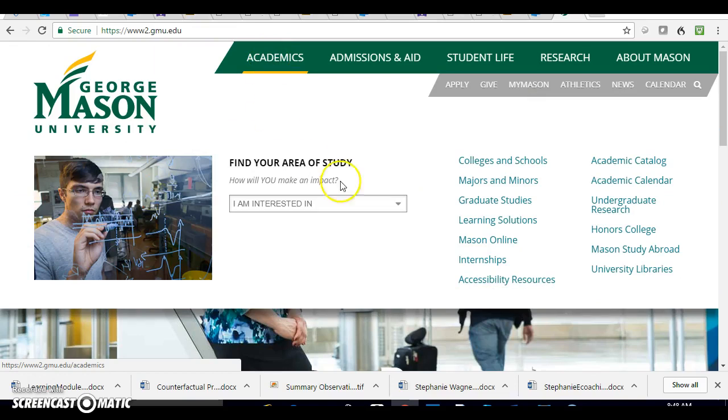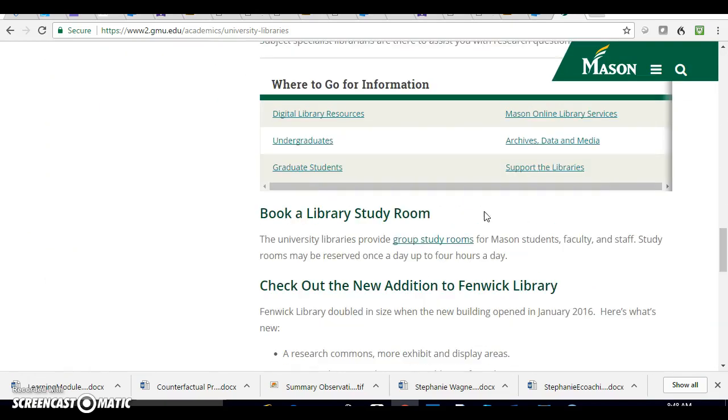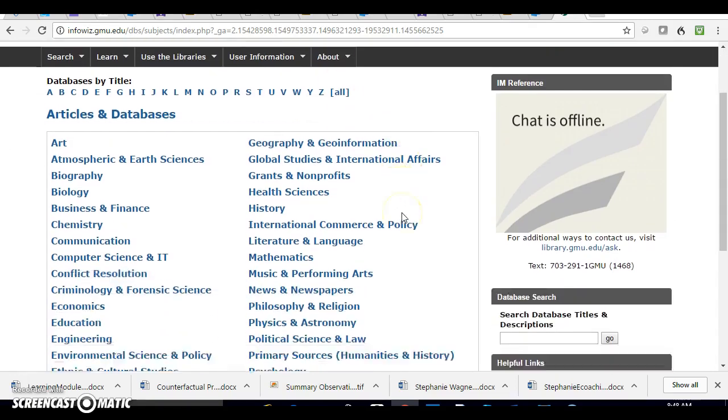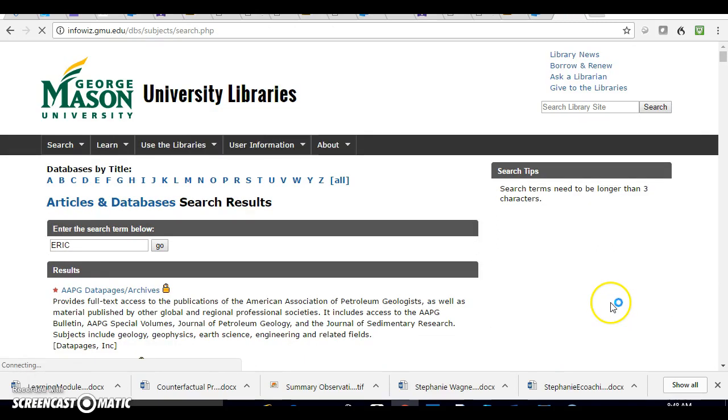I typically go to Academics, and then I click on University Libraries. And from there, I scroll down until I get to where to go for information, and then I click on Digital Library Resources. It will bring you to the screen that says Articles and Databases, and here I'm going to type ERIC. Not all professors let you use ERIC. I do, as long as you pull intervention studies from that database. You can't use what I call one of these fluff articles, an ERIC digest article, but it's a good resource for actual intervention articles.